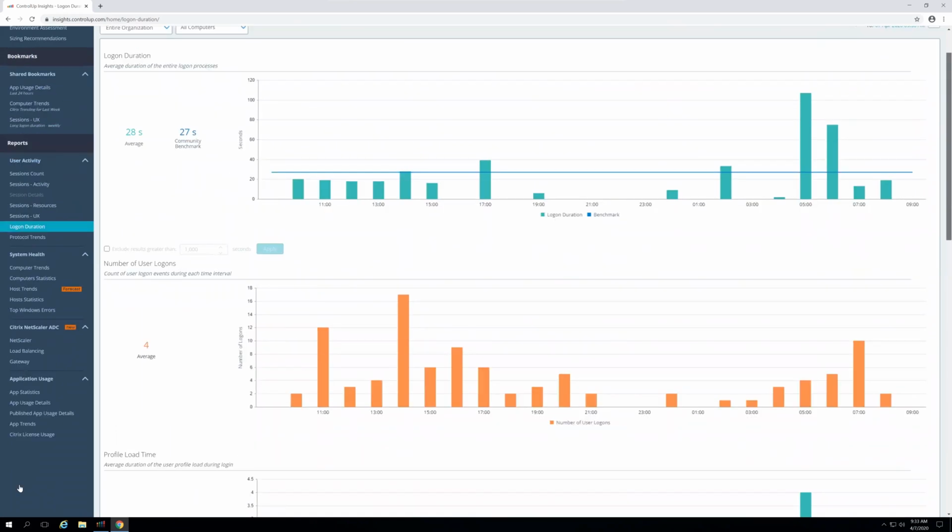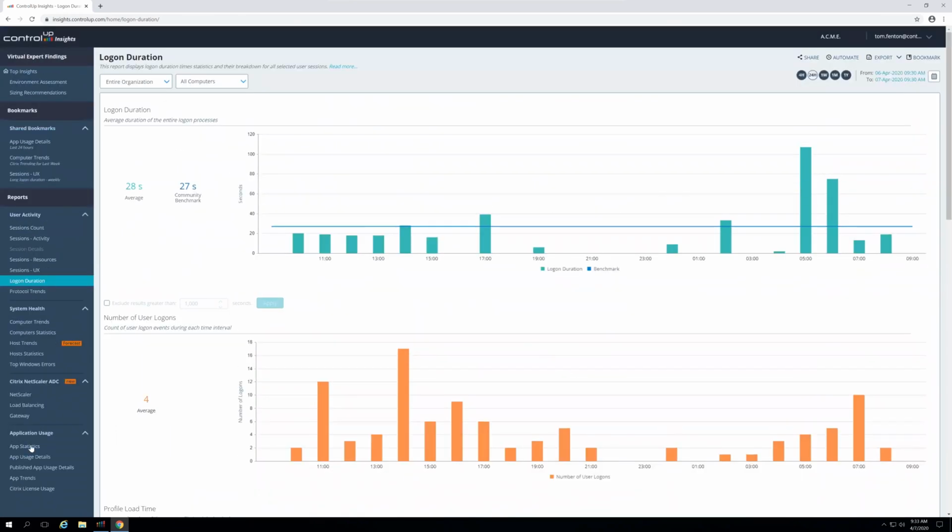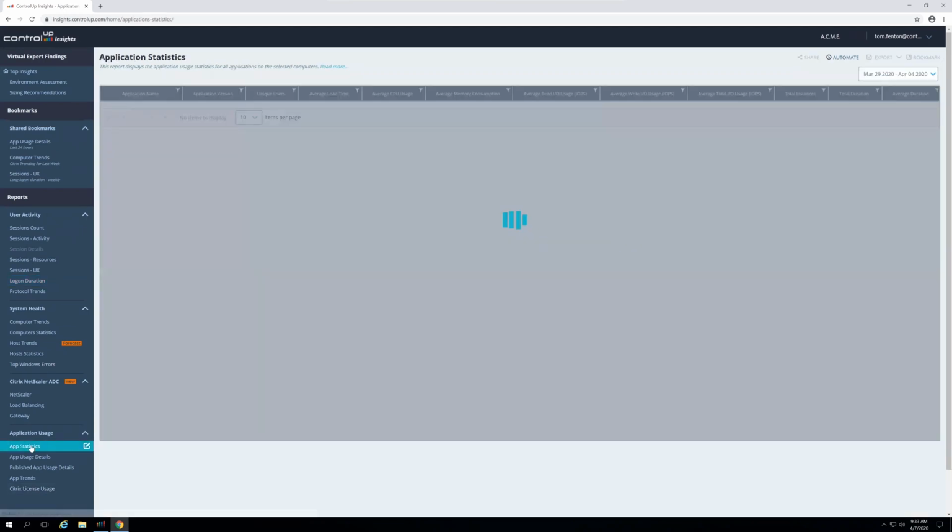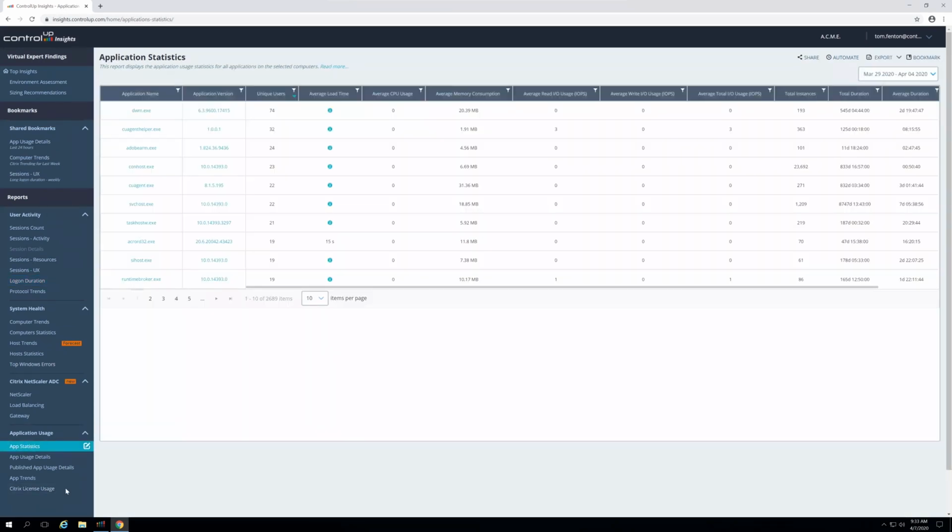And then we can drill down and take a look at things like the application statistics and drill down into that. And see what applications are being used by the different users. Maybe we have applications that aren't being used and we can go ahead and remove them and recoup that licensing cost. Or maybe we have an application that's being used by a lot of users and maybe we need to do things to address that.